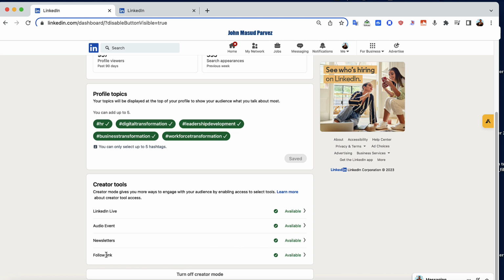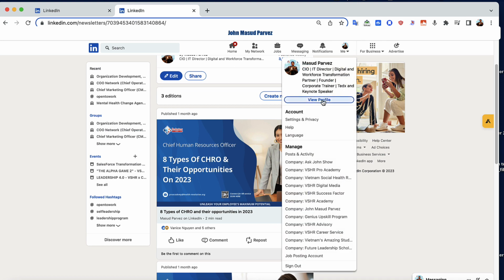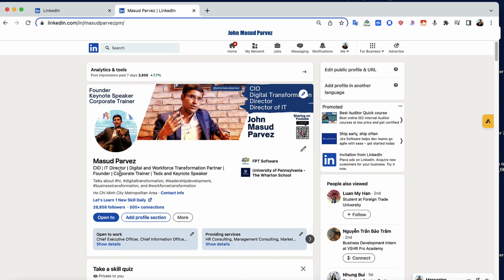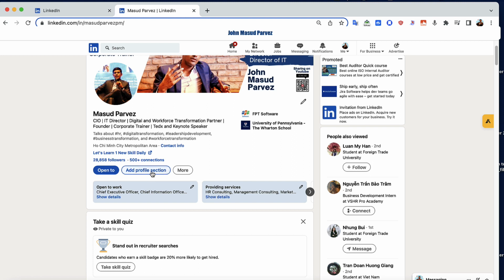And here's another one, the Follow link. By default in our profile, we normally have an Add option. Right now, as soon as I turn on Creator Mode, LinkedIn will turn the Add button into a Follow button, so people are able to see it.